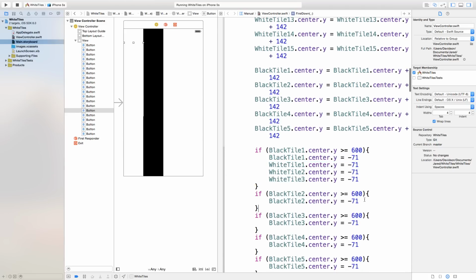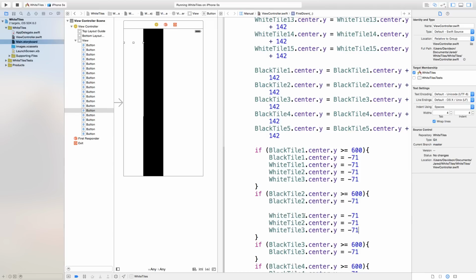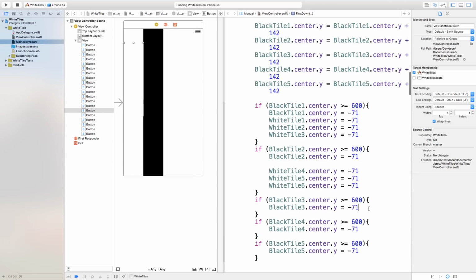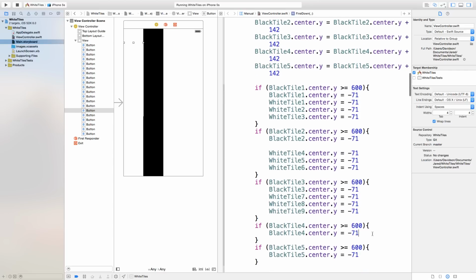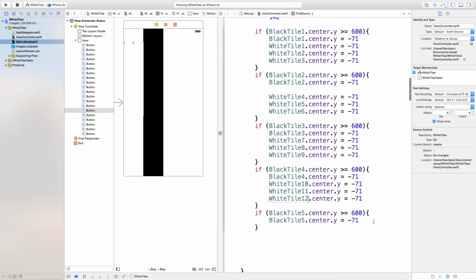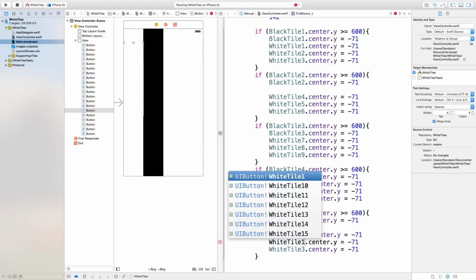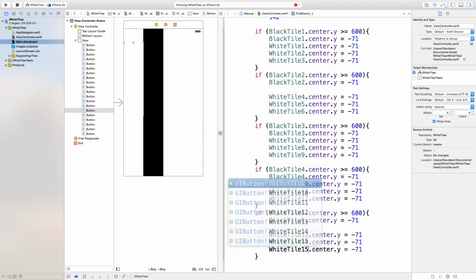So with black tile 2.center.y, we would actually want this to be 4, 5, 6. And then black tile 3 would be white tiles 7, 8, 9. Black tile 4 would be 10, 11, and 12. And lastly, black tile 5 would end up being 13, 14, and 15, like so.